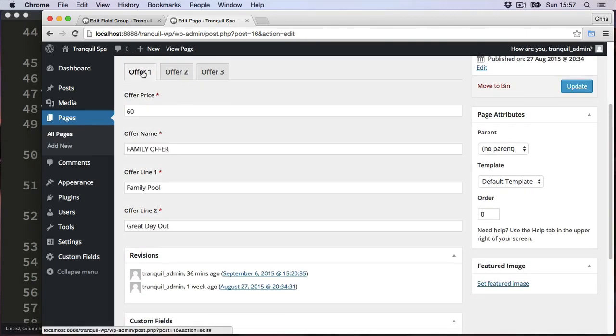Then go to offer 2. So this was $120. The offer name was For the Bride. Offer line 1 was Hair and Makeup. Line 2 was the Full Pamper Package. And then onto offer number 3. The price was $90, and this was for the weekend pass. Line 1 was Modern Facilities. Then line 2 was Perfect Gift.